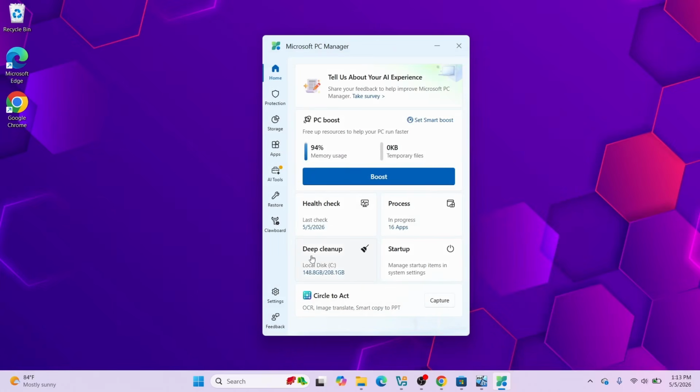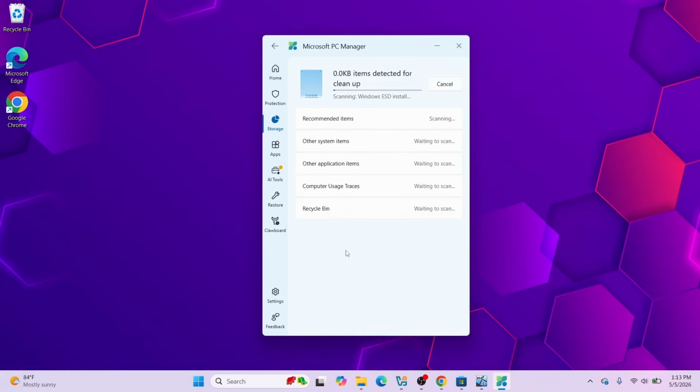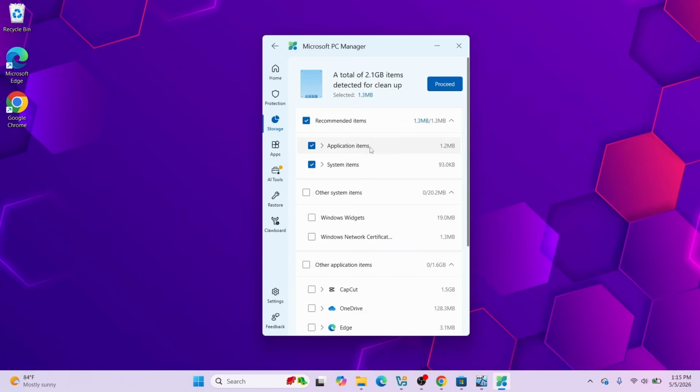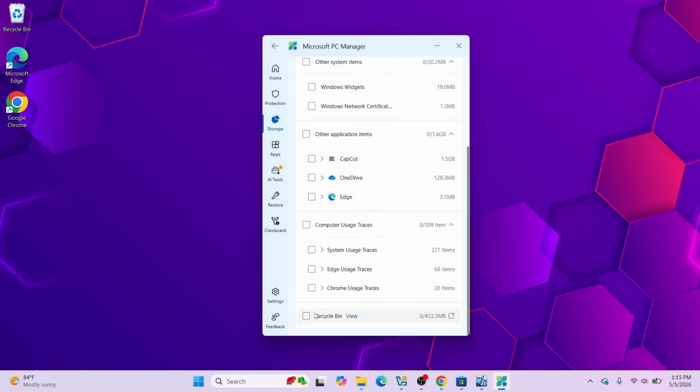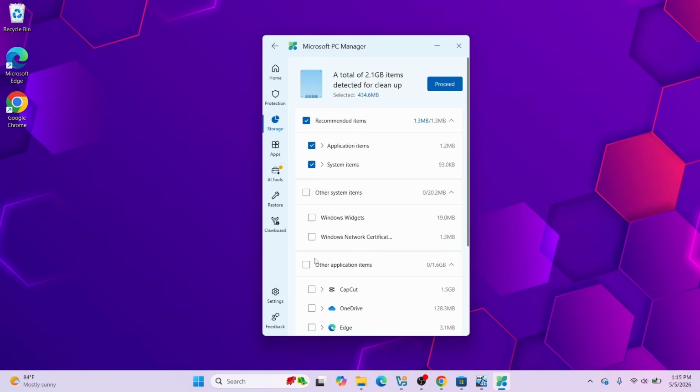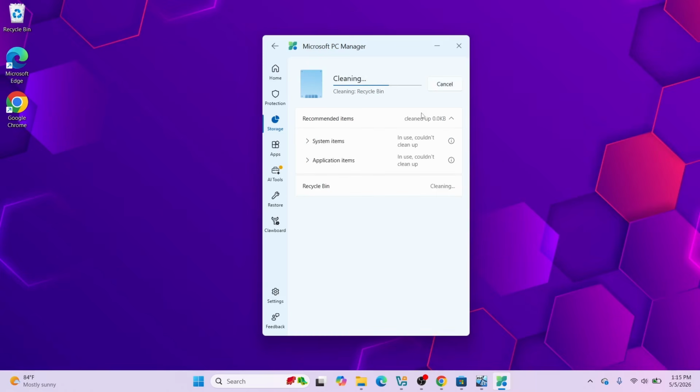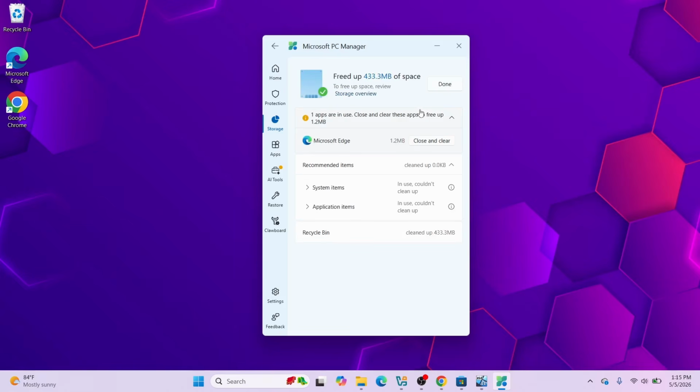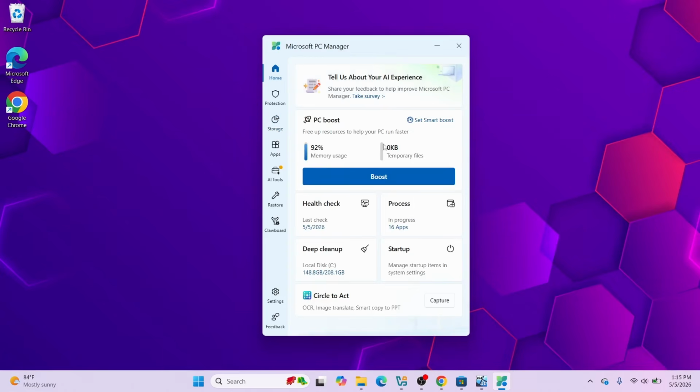Now let's move to the most important part, deep cleanup. This is where you can free serious space. Run the scan and you'll see categories like app cache, system files, browser data, and more. On most systems, especially if you haven't cleaned in a while, you can easily recover 10 to 20 gigabytes here. Things like browser cache, Windows Update files, and temporary files are safe to delete, but always double-check anything that looks like personal files or downloads. Don't just delete everything blindly.